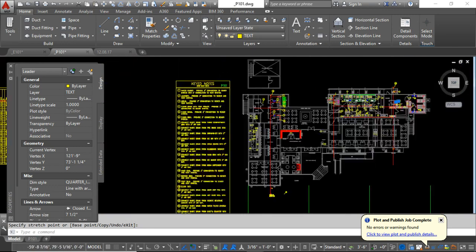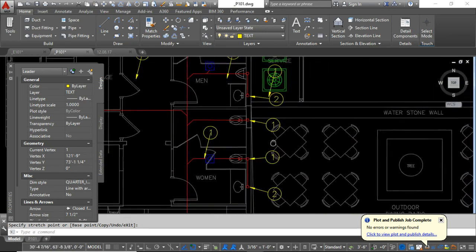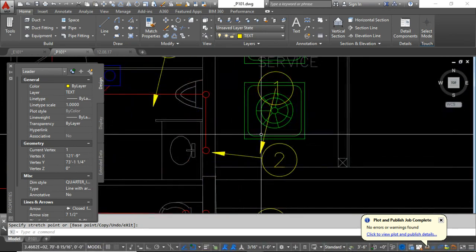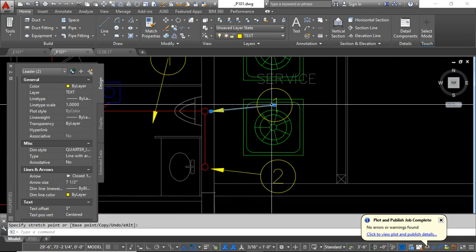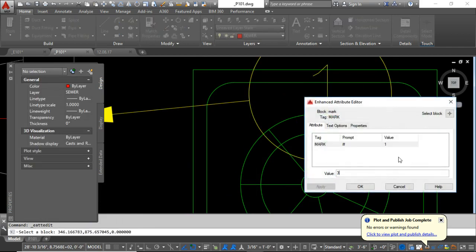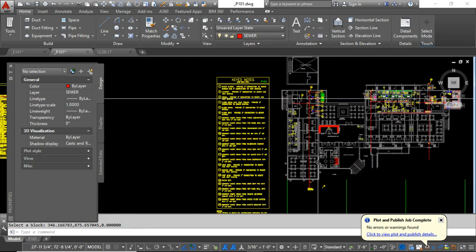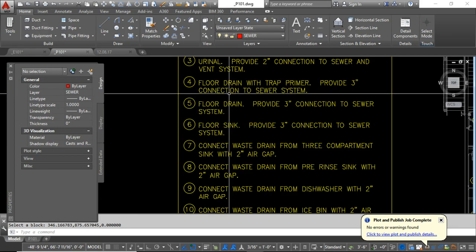Let's go back. Number 3, urinal. We know there's a urinal. Provide 2-inch connection to sewer and vent system. So there's a 2-inch pipe that the urinal connects to. And here we are. I'll trim it, and that was item number 3. Okay. Item number 4, floor drain with trap primer.